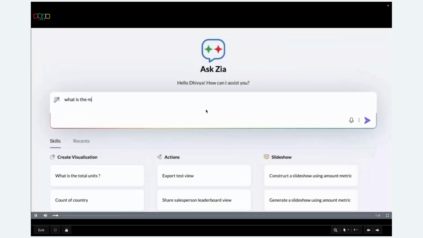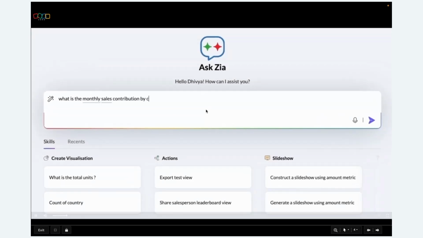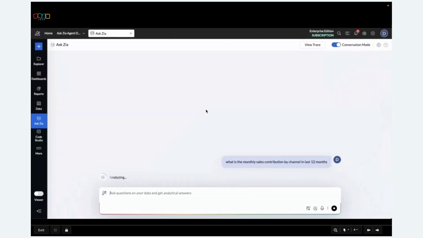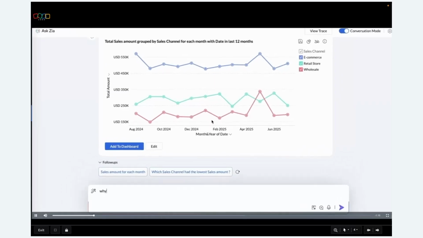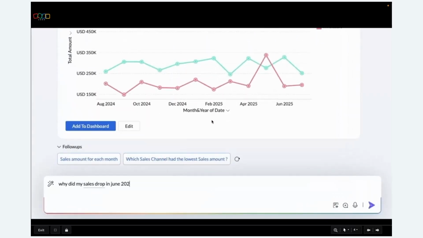So I'm now asking Zia, what is the monthly sales contribution by channel in the last 12 months? Now Zia is generating the report for me. So I have a line chart that shows the sales generated across different sales channels such as e-commerce, retail store, and wholesale. Now, if you see carefully, there has been a drop in the sales during June 2025. So there has been a significant drop in sales from e-commerce as well as from wholesale. Now, as a business owner, I would love to understand why this happened. So let me ask Zia, why did my sales drop in June 2025?